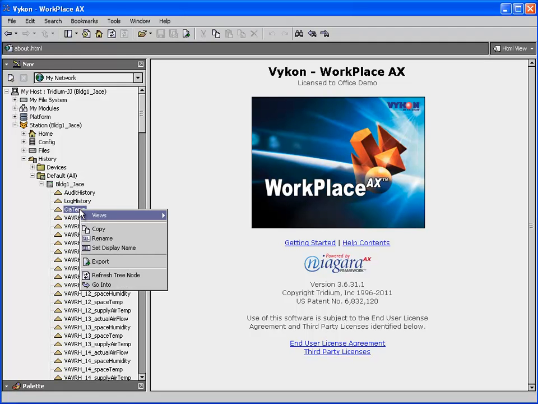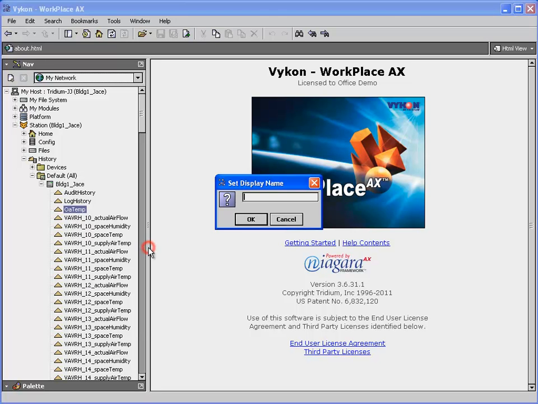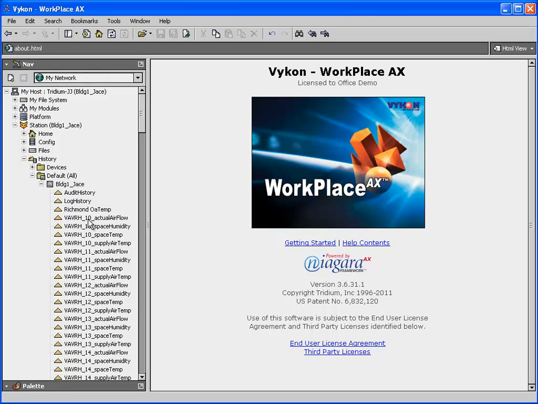When I right-click the history in the tree, you'll notice that in the dialog box there's an option to set display name. When I click the set display name option, it opens a dialog box which allows me to type in the new display name that I want to use. In this case, I'll make the display name Richmond space OA temp so that we can provide more clarification about which outside air temperature reading this might be coming from.